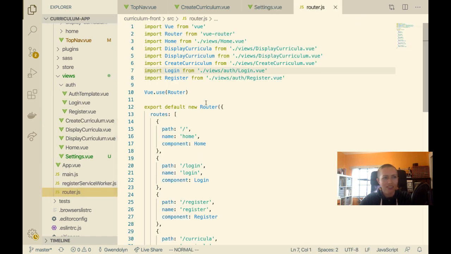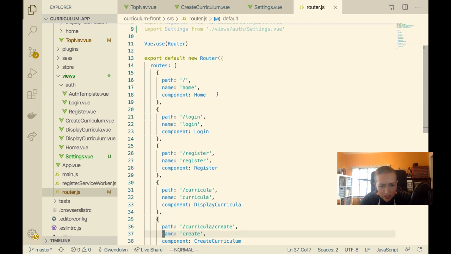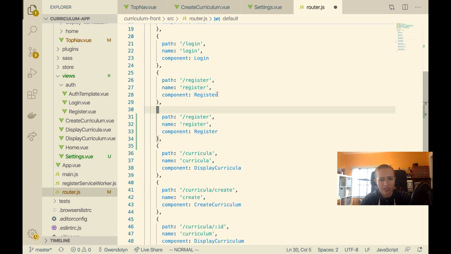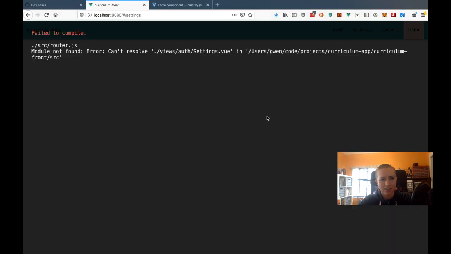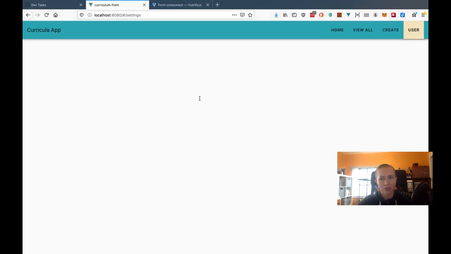Okay, here's my router file. So let's see, login, register. Let me put the settings page here. Settings, and then settings from views, and then let's see, curriculum, ID, login. Let me put it right after register. So that's settings, and then the settings component will be displayed. Okay, so now I've set the settings path to map to the component. Oh, nope, views auth. Oh, I'm looking for it in the wrong folder. Okay, so there. So it should be just in views.